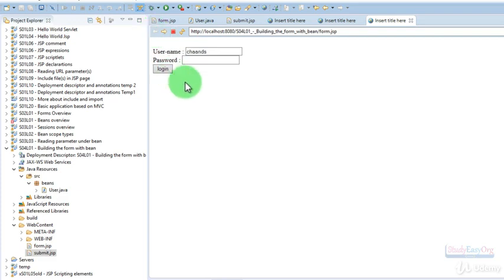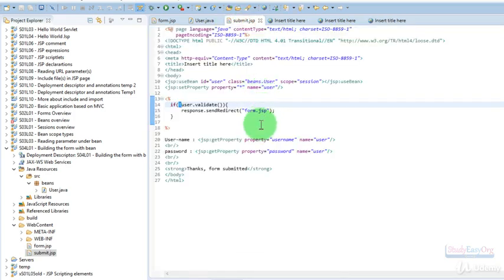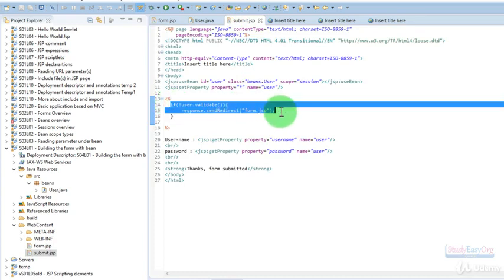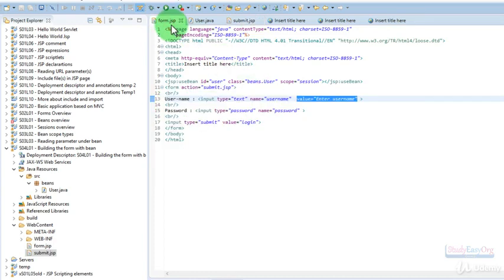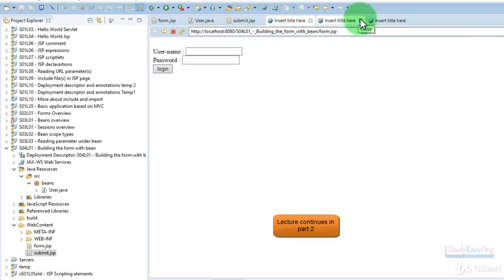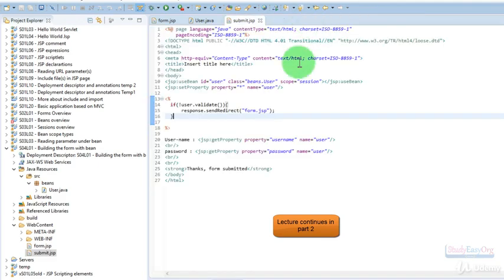And now if I navigate back and refresh this page and enter a valid username, but the password is only 2 digits long, and click on login, then the page refreshes. In fact, it doesn't refresh, it submits the form to submit.jsp, and this submit.jsp redirects the page to form.jsp again. So this is the mechanism, but somehow the user is not able to know what exactly is going wrong, right? So let us code a mechanism using which we can give a message to the user. So let us do that.